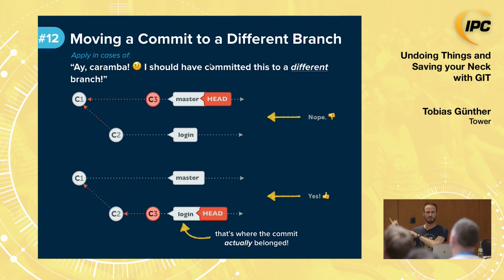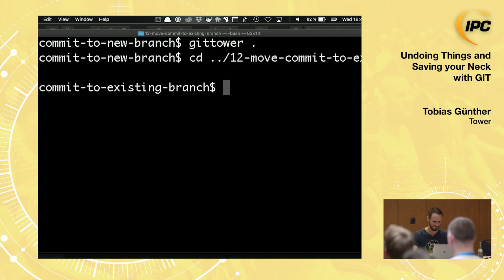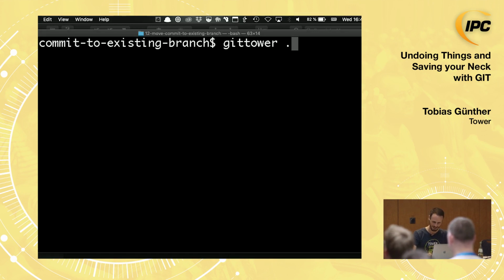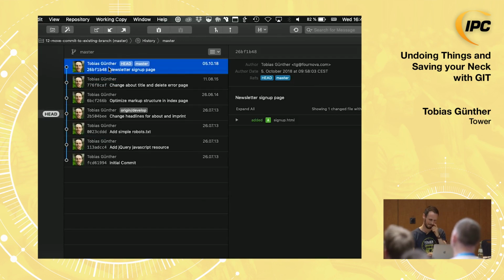Actually, this case looks easier, but it's a little bit more work to do. So the branch is already there, but let's do that. And again, let's look at the mess. So, all right, master is checked out, and the latest commit says newsletter sign-up page, while we are having a feature newsletter branch. Probably the wrong branch. So, the way to correct that is to cherry pick that one over.